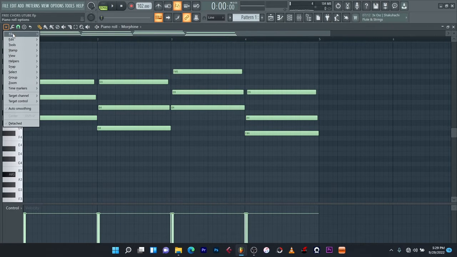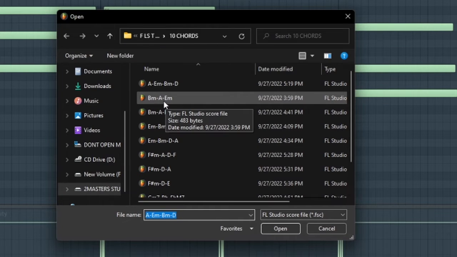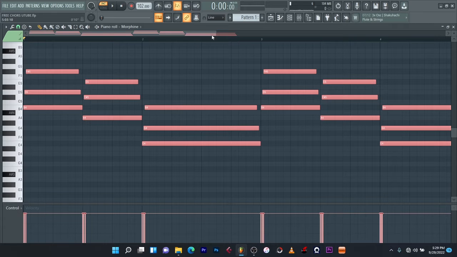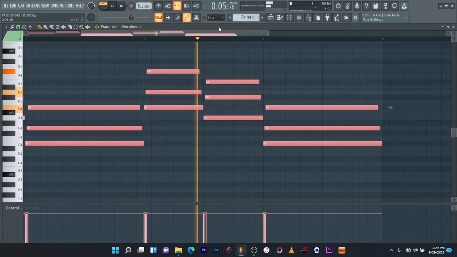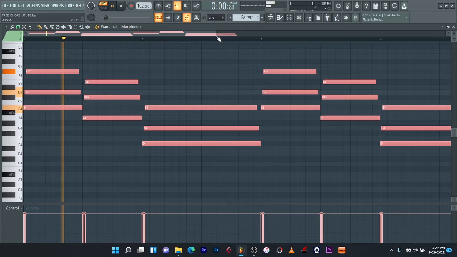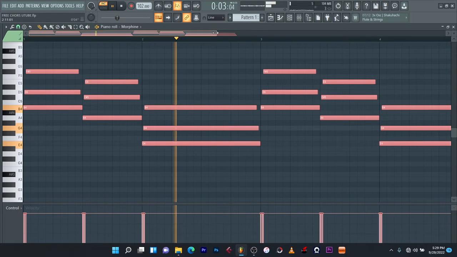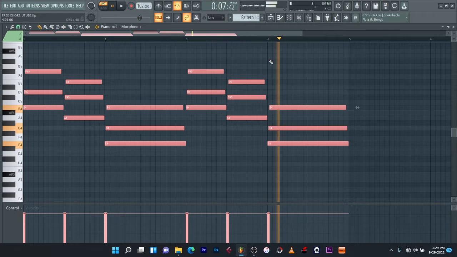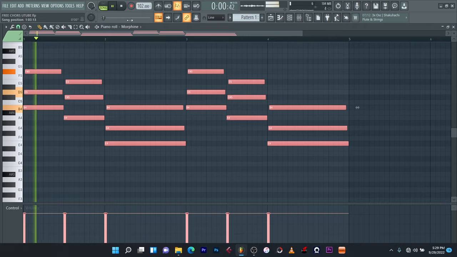Let's move on to the next one. The next one is going to be B minor, A major, then E minor. Let's open that. First of all, let's listen to it without the drum loops. Now let's add the drum loops.